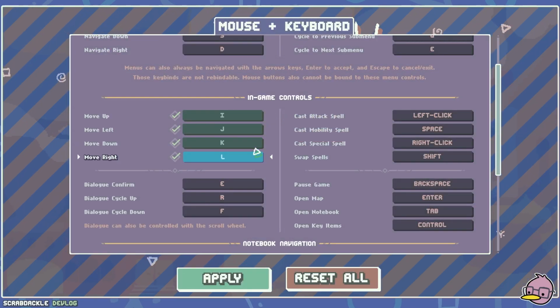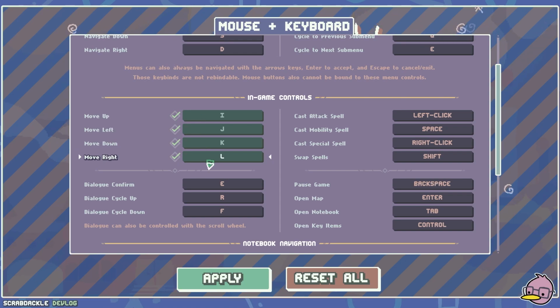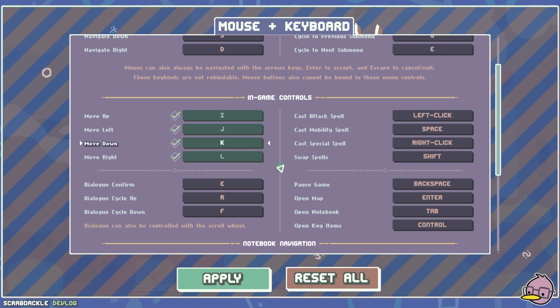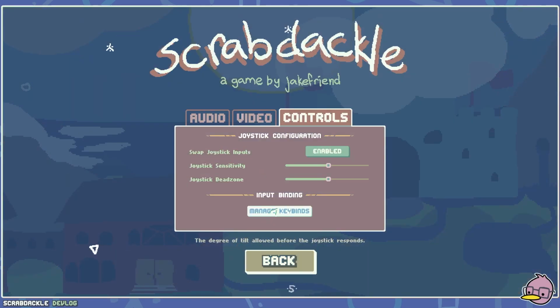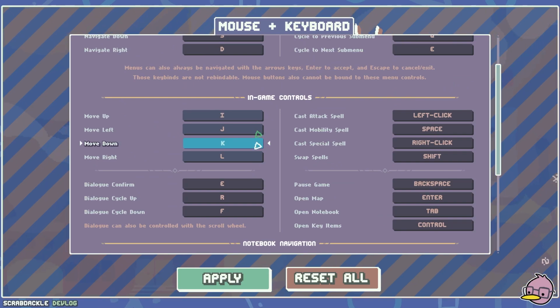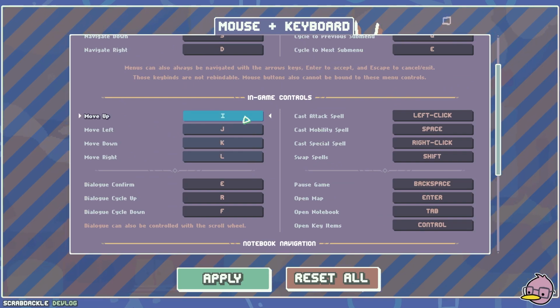So here we can see we've got a bunch of keybinds that are changed but not locked in yet. So I'm actually going to hit apply and lock those in, and we'll go back and they're basically normal. They're a slightly lighter color. It's not too big of a deal.